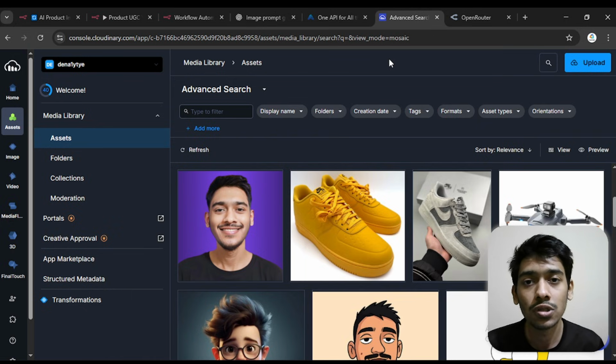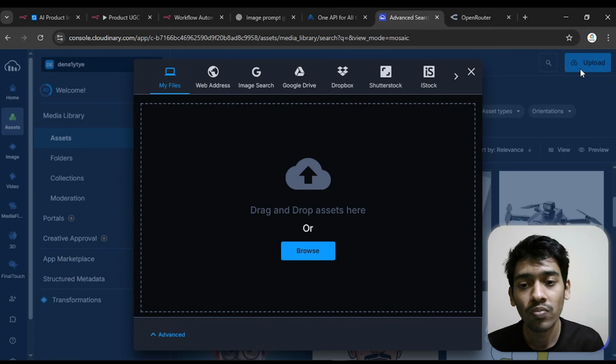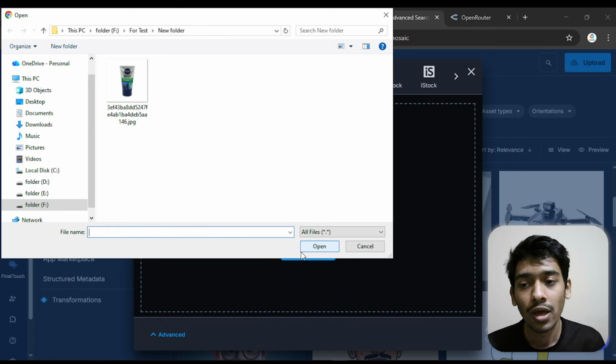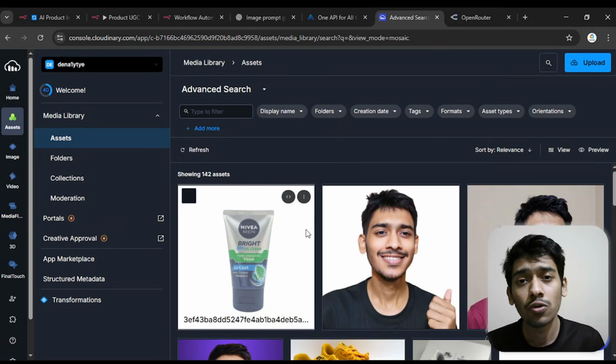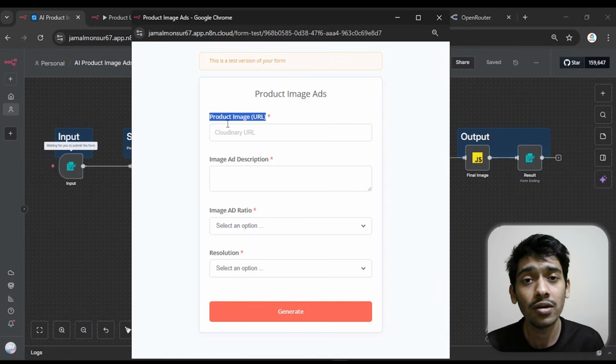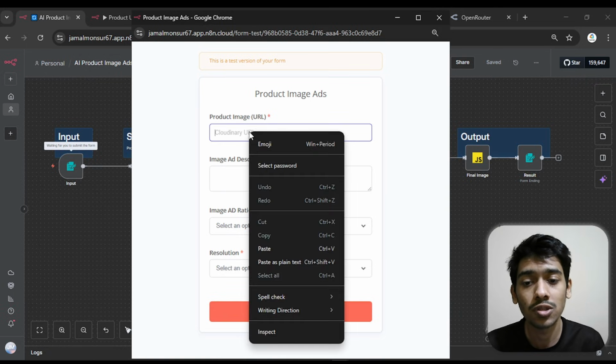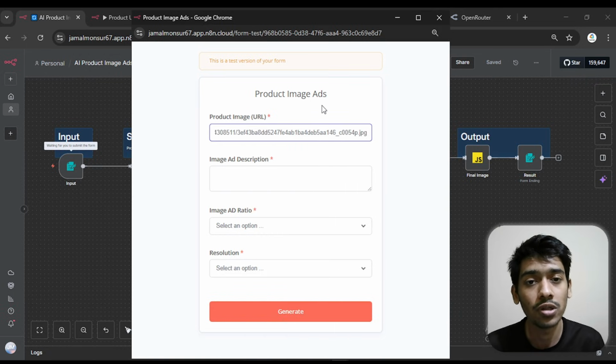All I have to do is upload your product image in here. So if I click here, upload, then go with browse, and select my product. In this case, I'm using this product just to show you for testing purposes, and after that I'll go with upload. After uploading, as you can see, it will be here. I click this copy the URL button, then come to my AI system again, and here in the place of product image URL, I'll paste the URL that I copied from there.